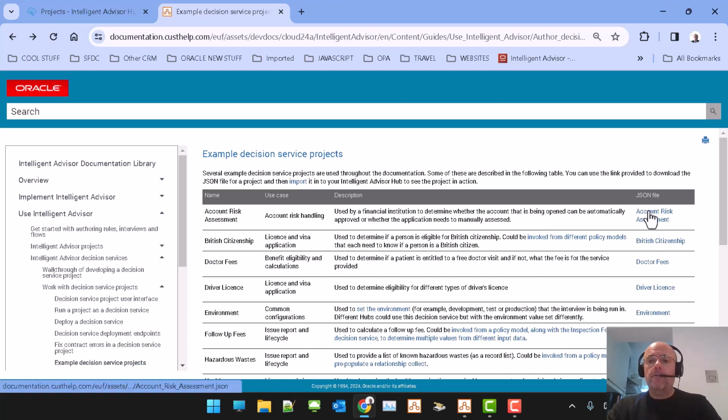So downloading the file is as simple as clicking on that link. Remember that decision services have simple JSON files. They're not like Oracle Policy Modeling that have zip files which contain a large number of other files. Everything is in one JSON file.